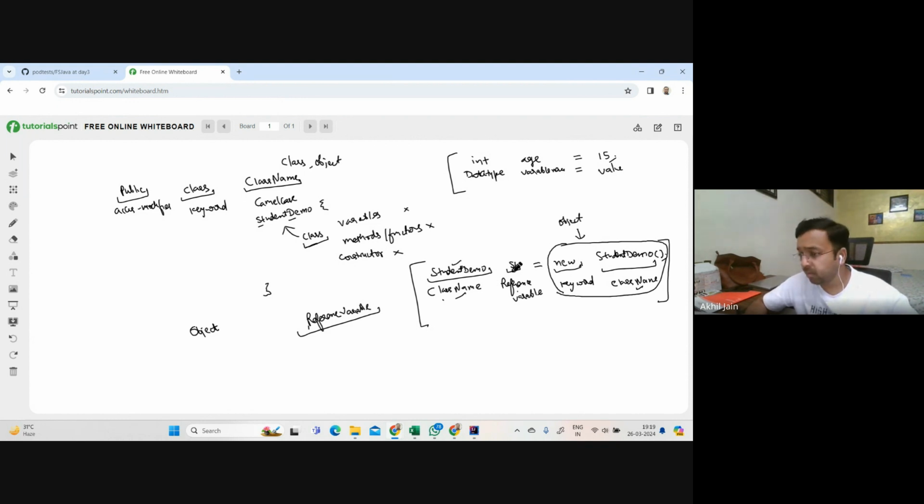This s1 here, people say that s1 is an object. This is easier because object is a very small word compared to reference variable, so people tend to say s1 is an object. But s1 is not an object. s1 is a reference variable which is holding an object, which is pointing to an object. But how is the object getting created? The object gets created through this.